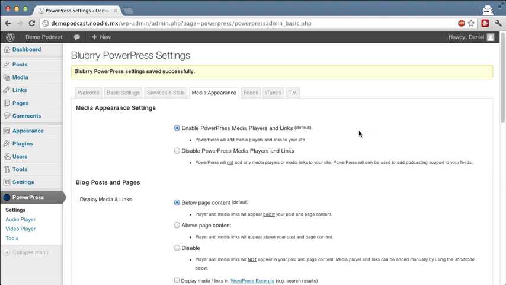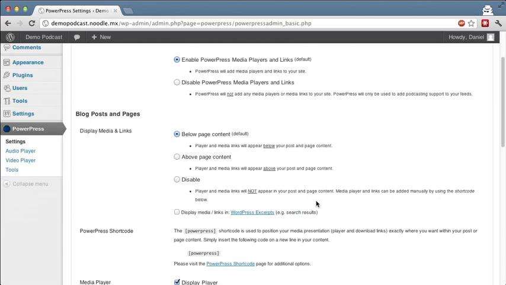Then we come to the Media Appearance tab. This tab is pretty important. The first two options are basic enable and disable links. You want this to stay enabled. Then you have blog posts and pages options, and it gives you the option of where do you want your media to display with the little player and the links. Below the content, above the content, disable, or do you want it also to display in your WordPress excerpts?